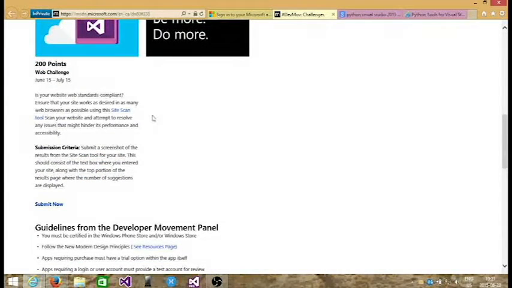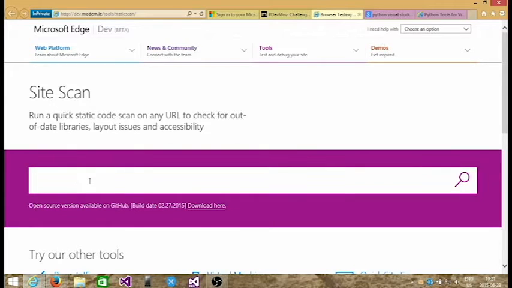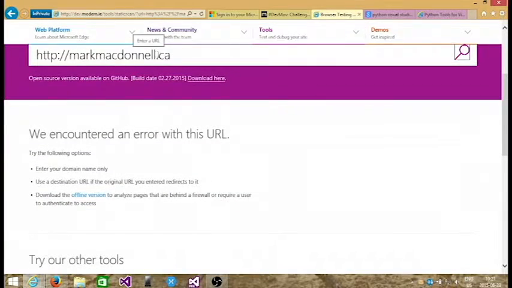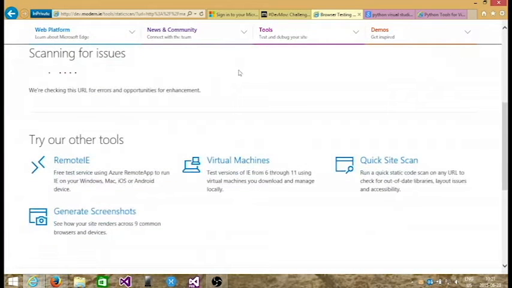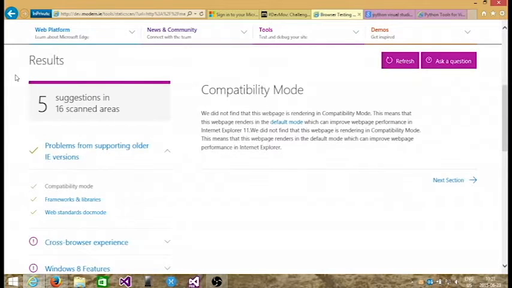For the web challenge, you'll be using the site scan tool, which, again, click on this link, enter the URL with the HTTP or HTTPS to identify it. Conduct your scan. And make sure this part of the screen is in the screenshot. Take your screenshot, and that is that test.